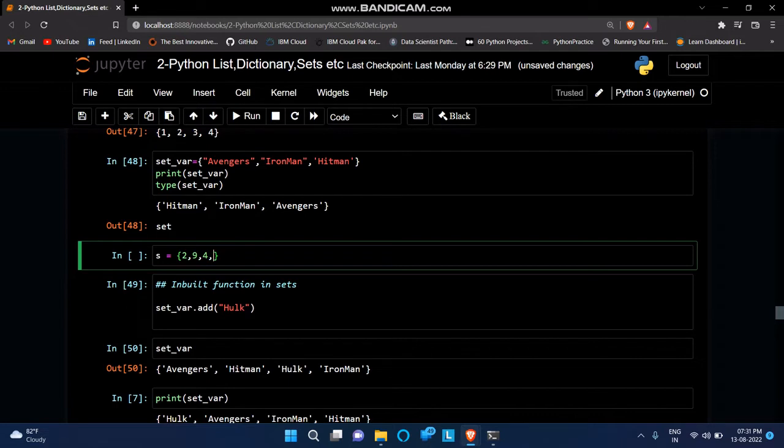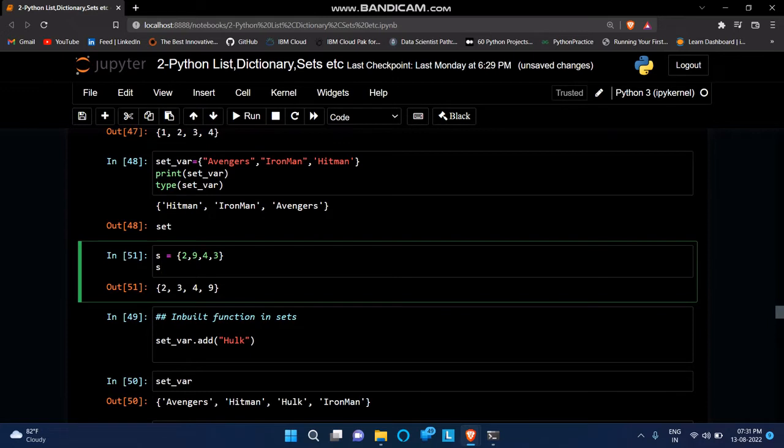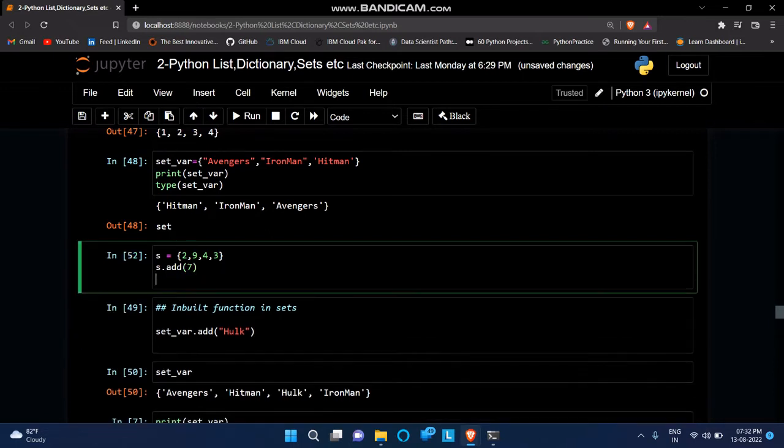Yes, okay. And if I can see my set S, and I want to add some element into it. Suppose I want to add, maybe, okay, 11, or I can say I want to add 7. Yes, it will be the perfect example. And then I can see the set S. So what will be my S?